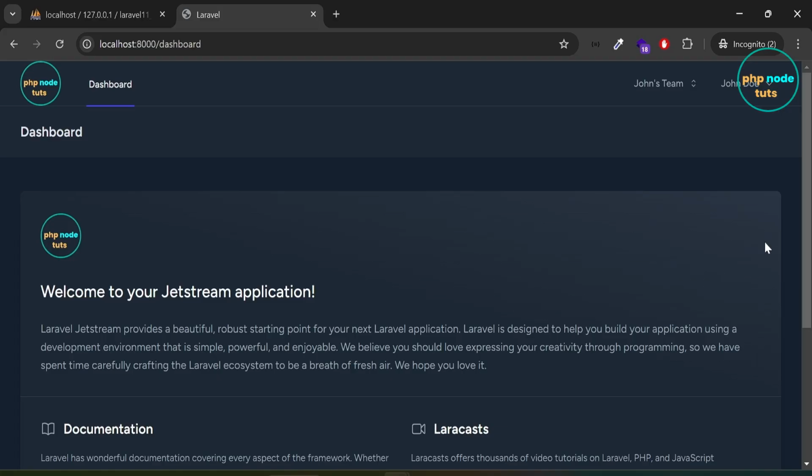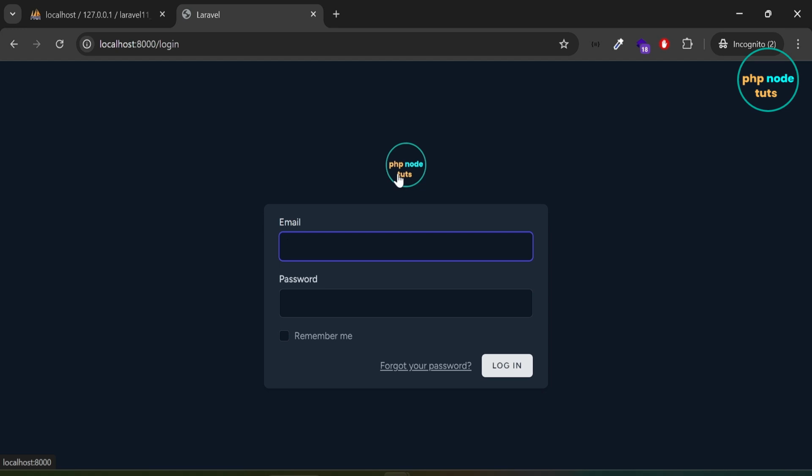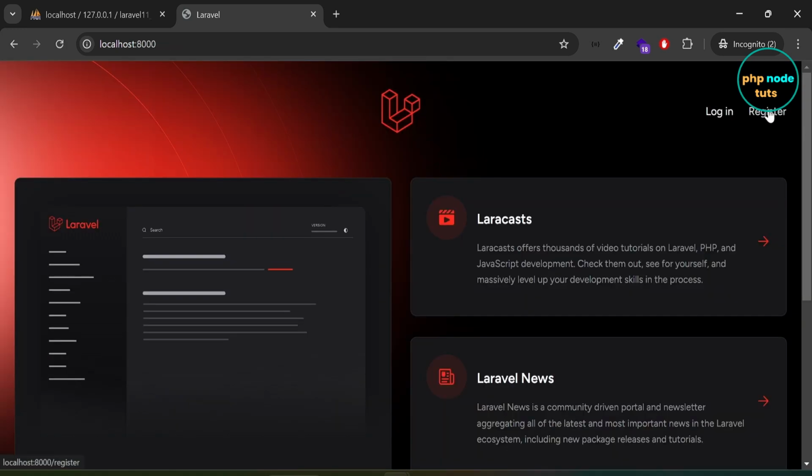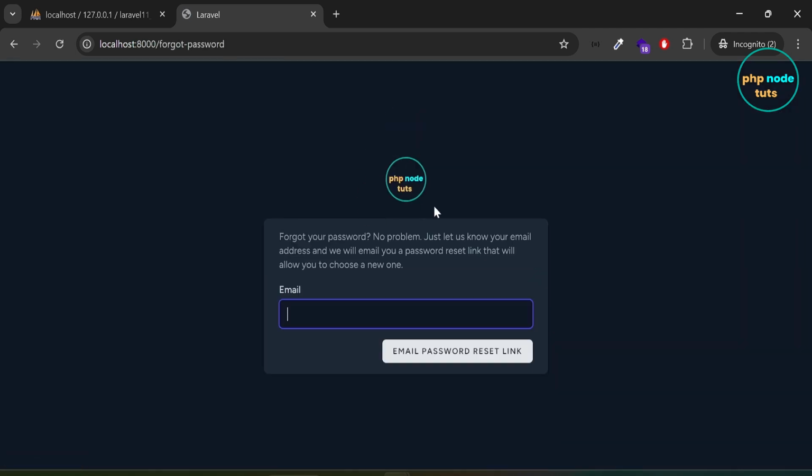Go to your dashboard page and you will see the new PNG logo. Click here and log out from your account. Click on the login link and you will see the new logo on the login page. Click on the register link and you will see the new logo on the register page. If you navigate to the Forgot Password page, you'll see the same logo displayed there as well.